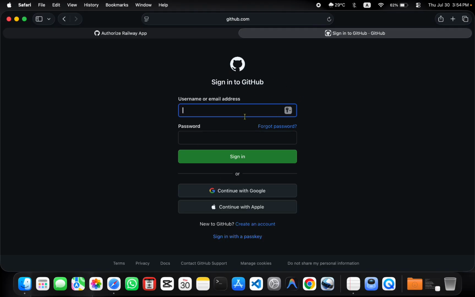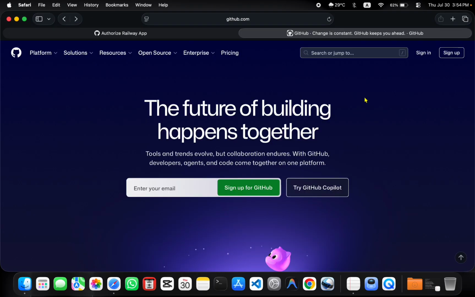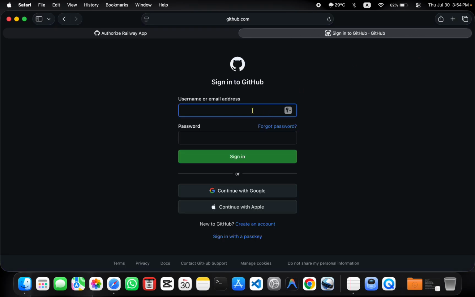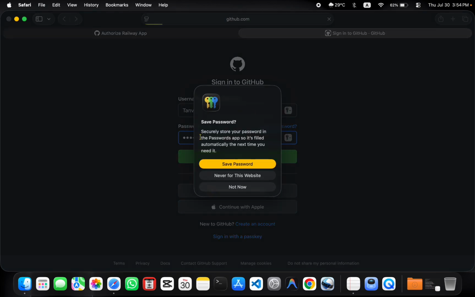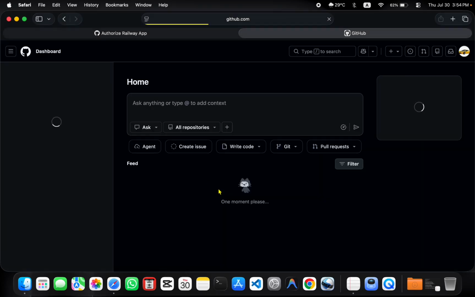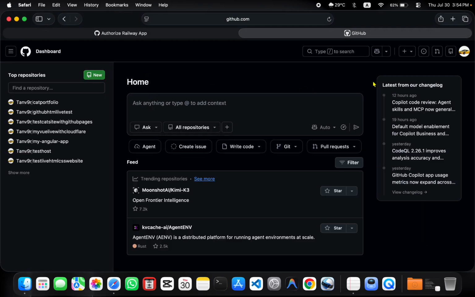Basically, if you don't have any account, you can create the account first by clicking here, sign up. I already have the account, so sign in, and here I will give my username and then password and sign in. So I have the account here.